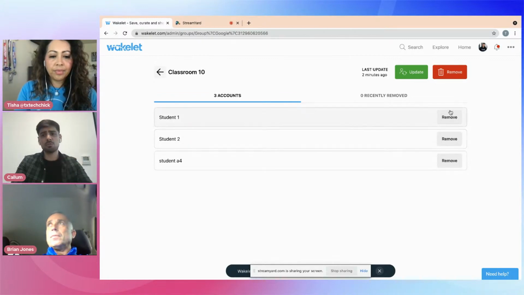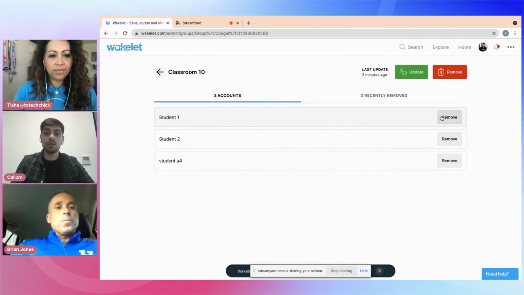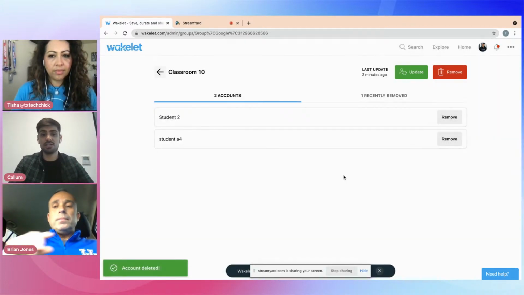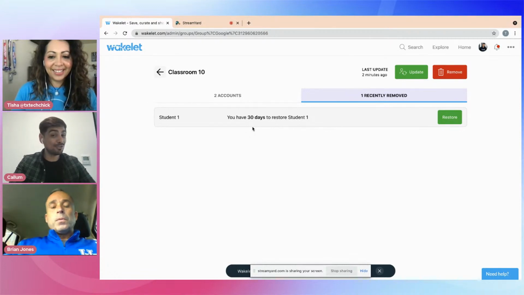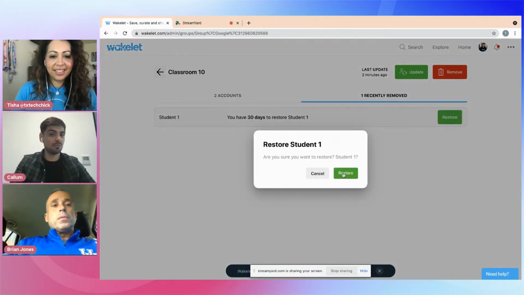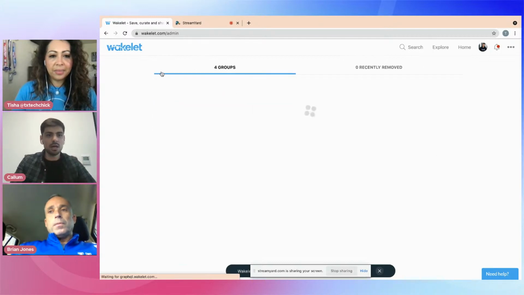We also allow you to remove students from here. So for example, if a student left your class, or you maybe imported a student by accident, you can just remove them from the class really easily like so. We just put them in a removed option for the time being. But if you accidentally remove them, you can bring them back within a 30-day period as well. So they come back into the class.